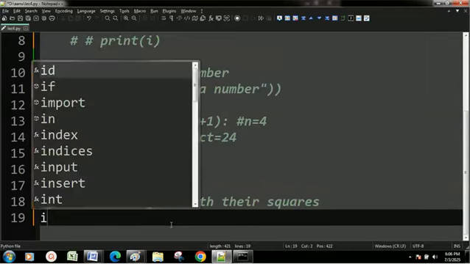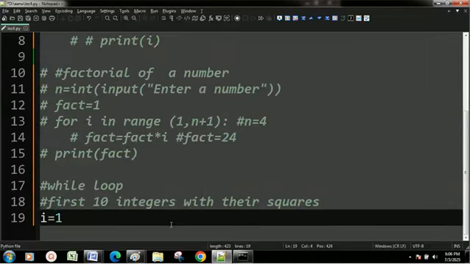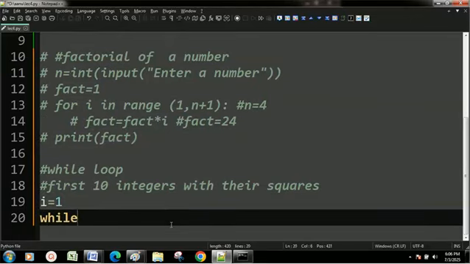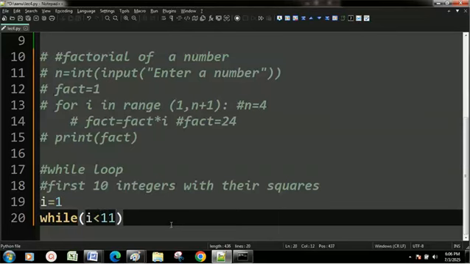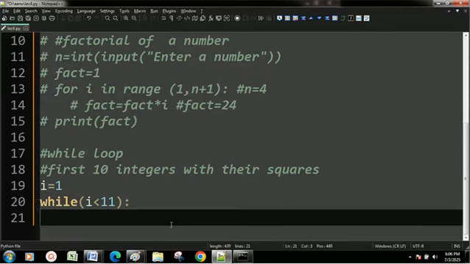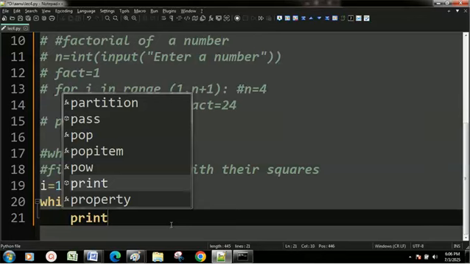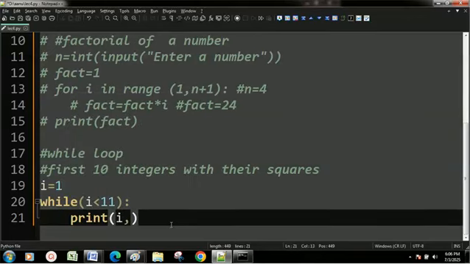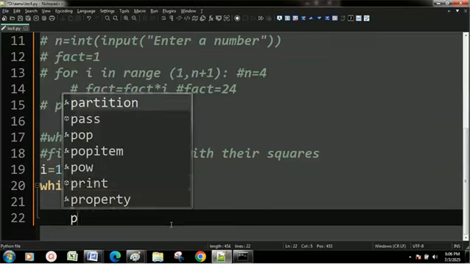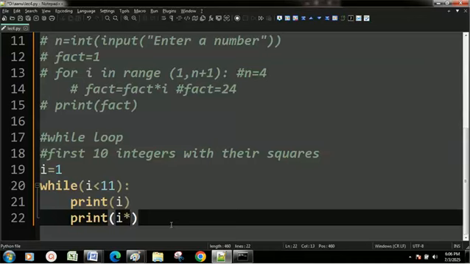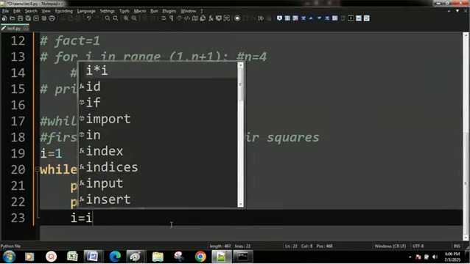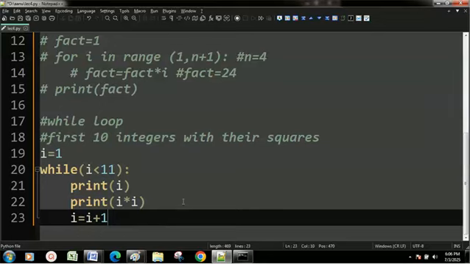First, we'll give the value to variable I as 1, and we will input the condition I should be less than 11. A colon sign is must. Then we will print I is equals to I. Then we will print I into I. And then I equals to I plus 1.